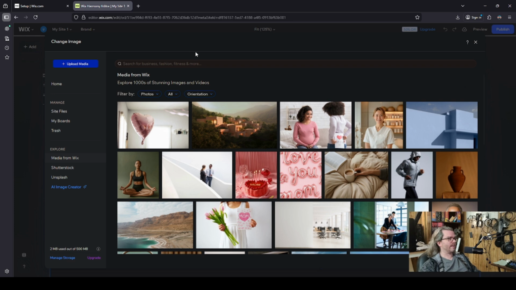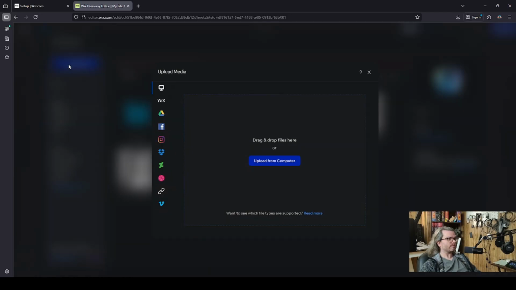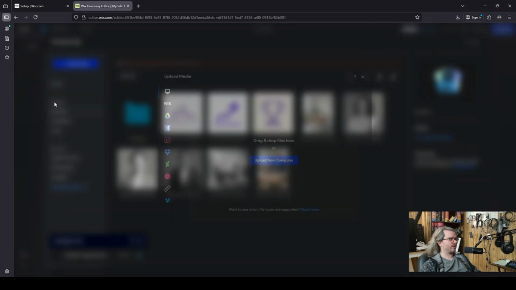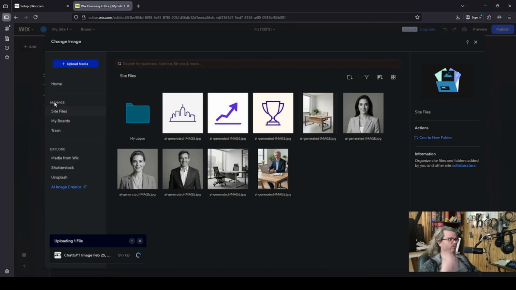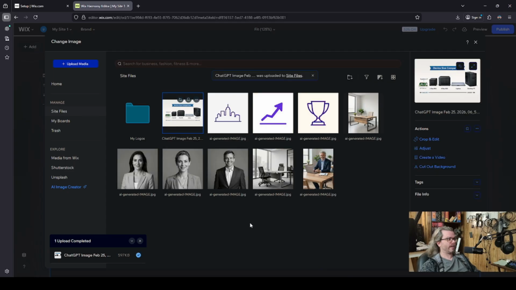And then it has a bunch of images that is provided from Wix. But if you have an image that you want to upload yourself, you go up here to upload media. And then click on upload from computer. And then from here, you can navigate to different file locations on your computer. And you can select the image that you want to upload. So for this example, we're just going to use this one. You can double left click on it. And then it will upload it.